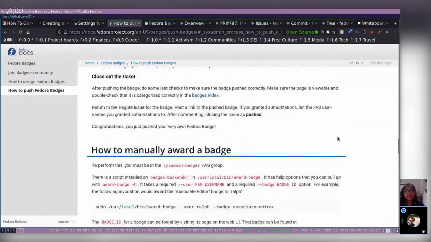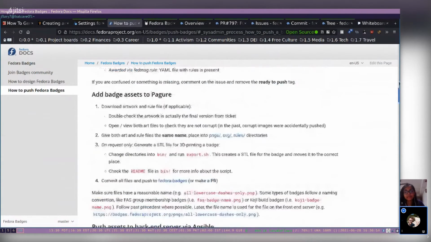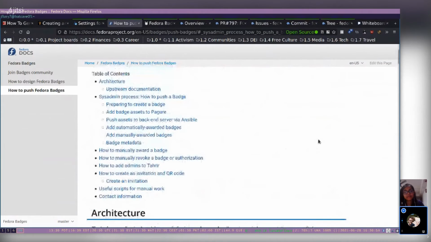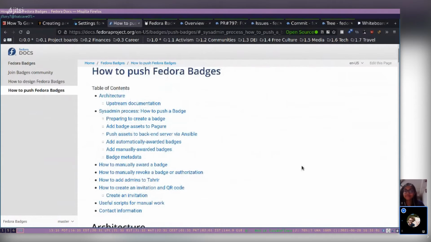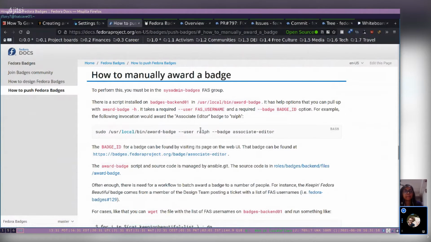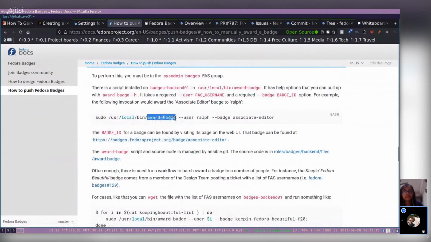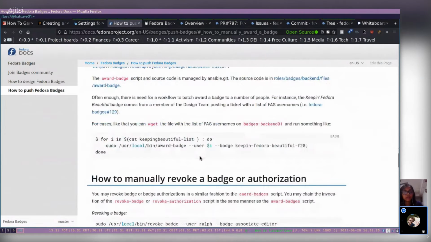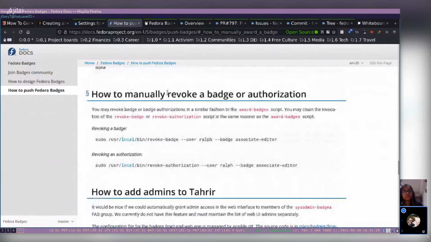So with that in mind, I'll go back up to the table of contents here. Every once in a while things don't go right, or you have to fix things. This is a good overview. Actually, some of these are still valid. Once you get set up with your SSH key, which I'll talk about in a minute, you can log into some of these servers and run manual scripts if you wanted to award a badge to someone's FAS account. There are some scripts that exist on the server that you can run, and also revoking a badge, things that you can't do from the front end.